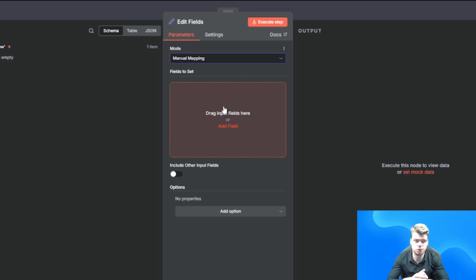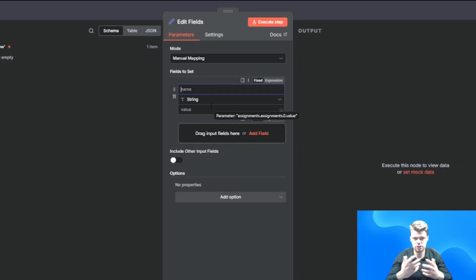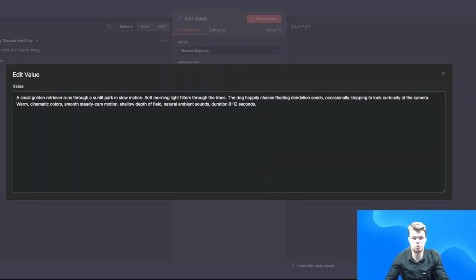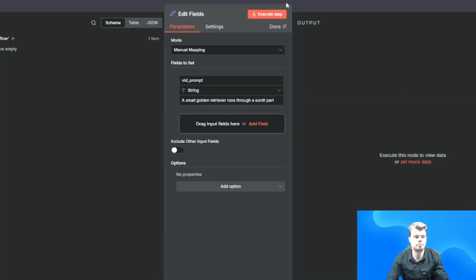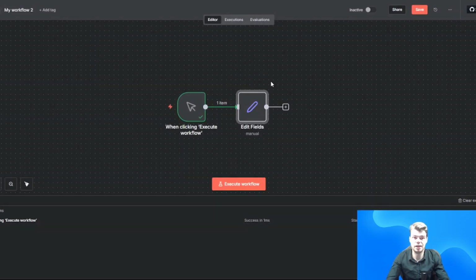So with Sora 2 you will give a prompt, and with that prompt you get a video. So now we're going to get the prompt ready. For name we're going to just say prompt, and as for value it's going to be a prompt. Well, I already have a prompt. The prompt is: a small golden retriever runs through a sunlit park in slow motion. This is the prompt, basically. So yeah, we need that for later.